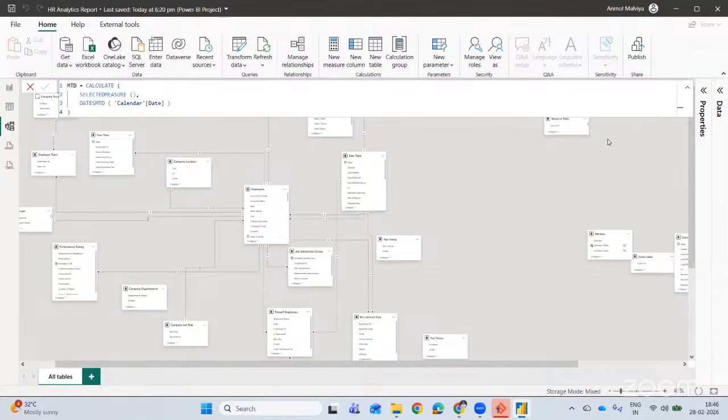Now when the reports came to me, I had very limited time available to make the changes. I had to point the complete report to the production database. So the challenge was I had to go to transform data.